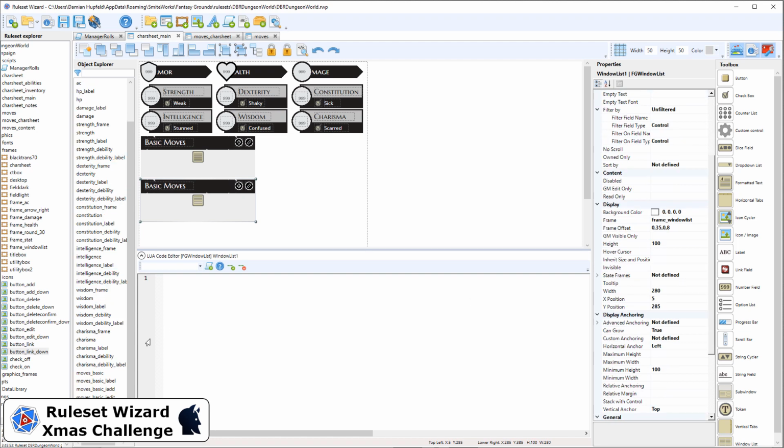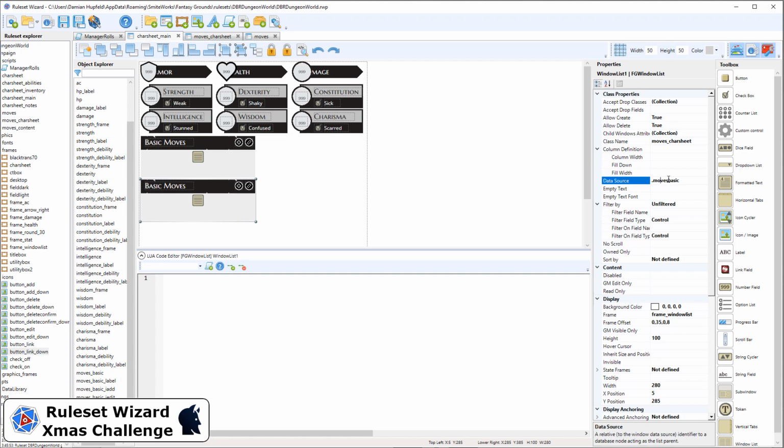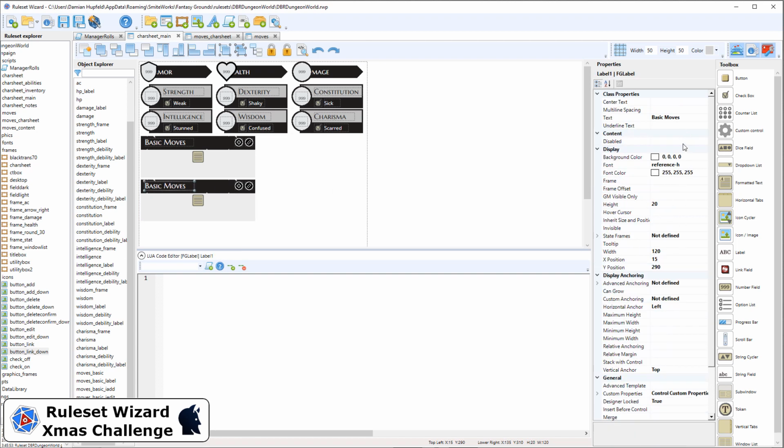So I'm going to start with the window list. It's going to be called moves special. Copy that. We need the data source special. Okay, we need the label. It's probably going to be a little bit longer.